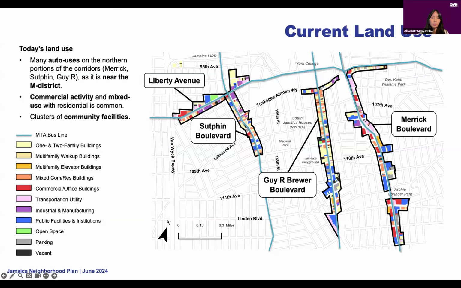Before we jump into the proposals, we wanted to share some information on what exists along these corridors today. I'm sure you all can easily describe your neighborhoods to us, but there are also these land use maps that give us a summary of what's in neighborhoods today. On the screen is a current land use map of the types of buildings that currently exist along Sutphin Boulevard, south of the Long Island Railroad, Liberty Avenue west of Sutphin, Guy R. Brewer, and Merrick Boulevard. Land use maps use colors to show different types of uses.